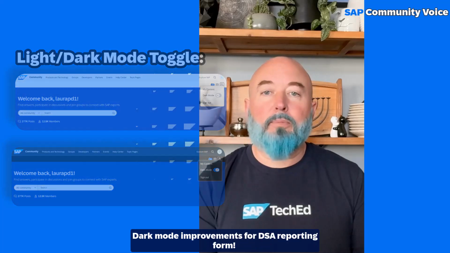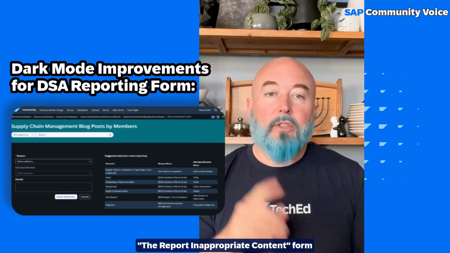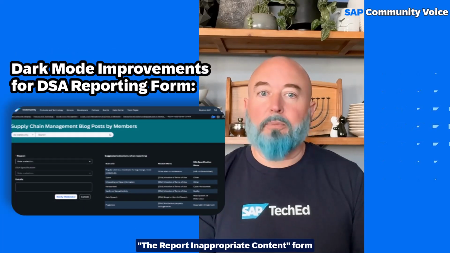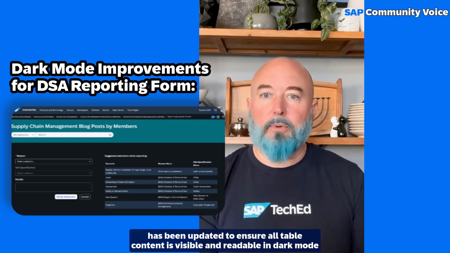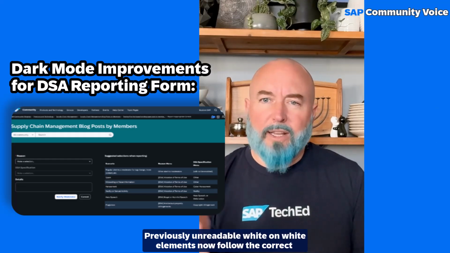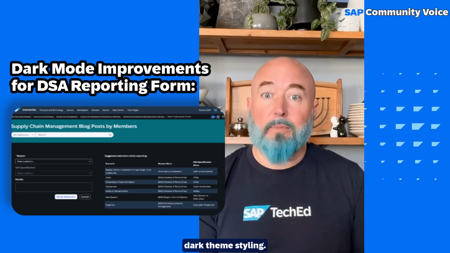Dark mode improvements for DSA reporting form. The Report Inappropriate Content form has been updated to ensure all table content is visible and readable in dark mode. Previously unreadable white-on-white elements now follow the correct dark theme styling.